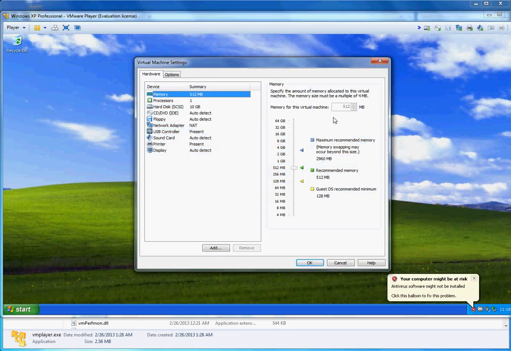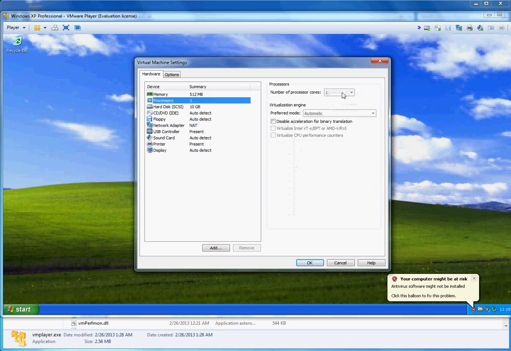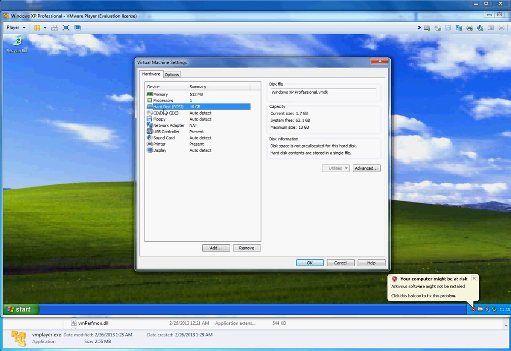512, the easy install picked that for you. You can pick multiple processor cores. But again, keep in mind these are virtual processor cores. And obviously, if for some reason you only have a single core machine, you're only going to be able to use one. There's your virtual drive.